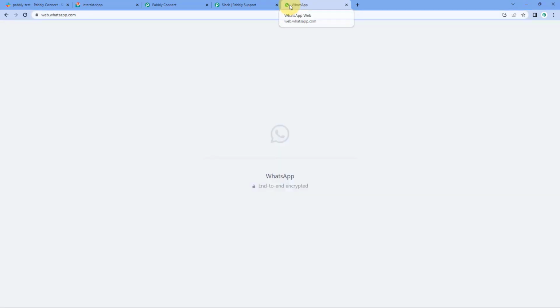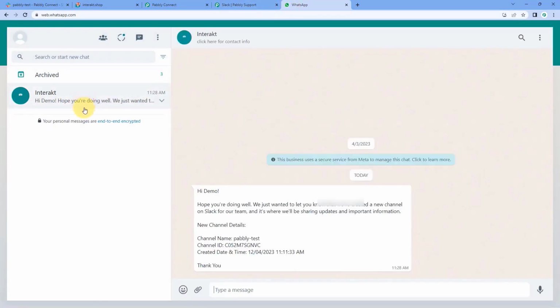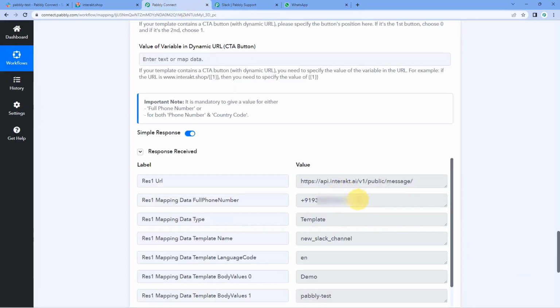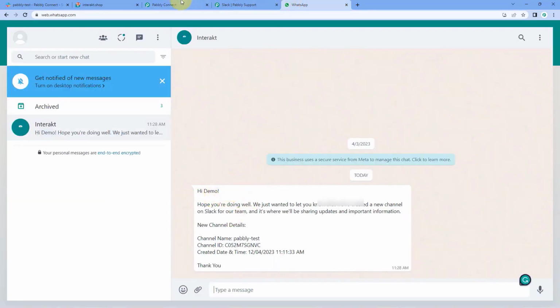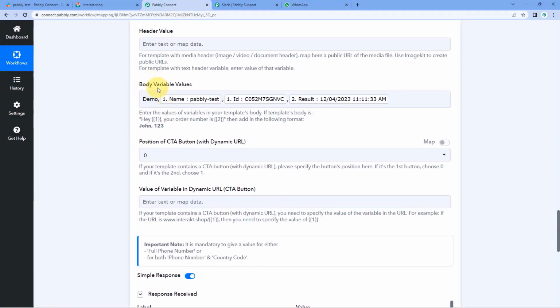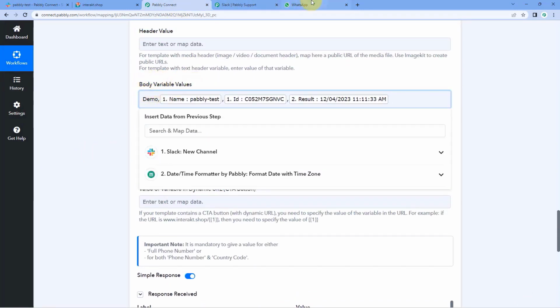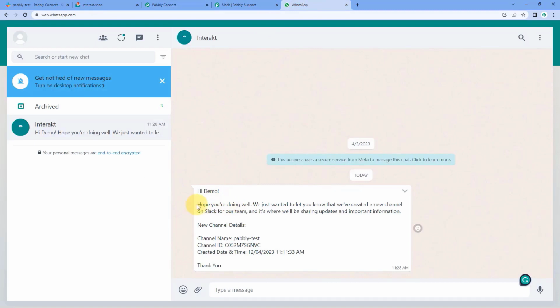So we'll just go to a new tab and open the WhatsApp account. And yes, here you can see that on my same WhatsApp number which we have entered while creating this interact action step, we have received a message. This message says, hi demo, means the same name which we have entered in this body variable value. Then after that, the message says, hope you are doing well.